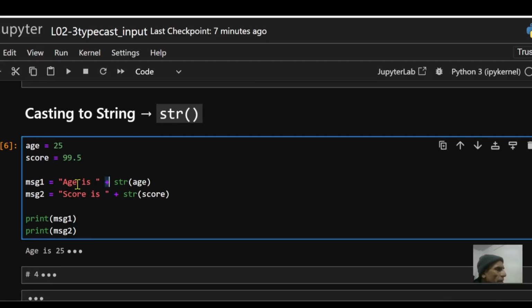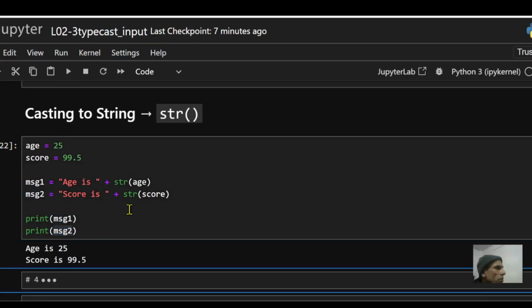So in this case, what I'm doing, I'm taking my string, I'm concatenating with another string. So my age is an integer, I'm converting into string. This way I can concatenate. Same thing with my score, it is a float, I'm converting into string and concatenating these two together, and it creates these two strings, message one and message two. And then I print my message one, message two, and as you can see, it prints out just fine.